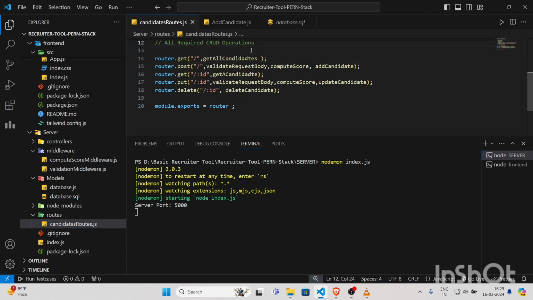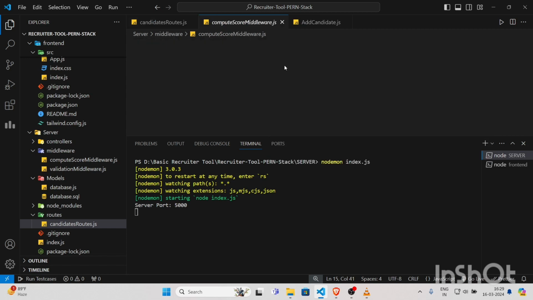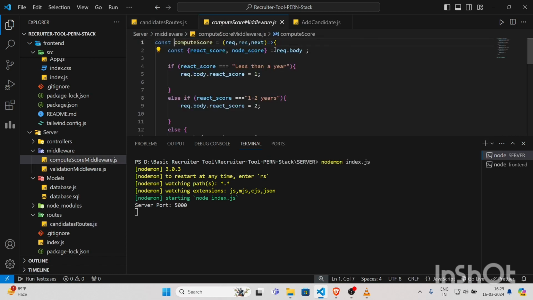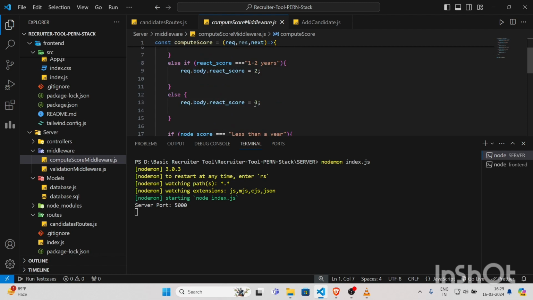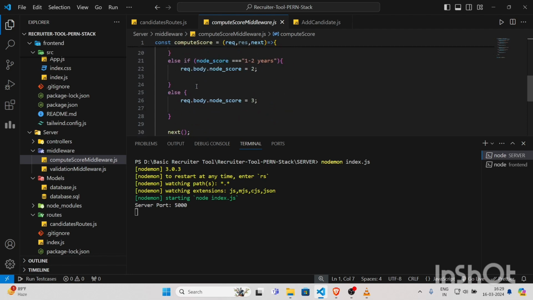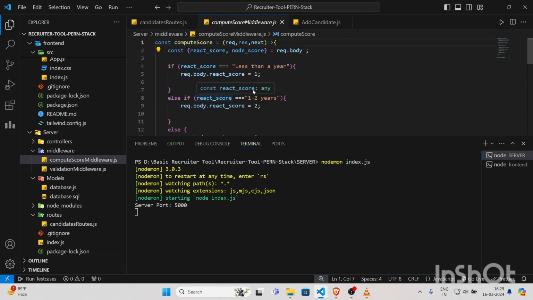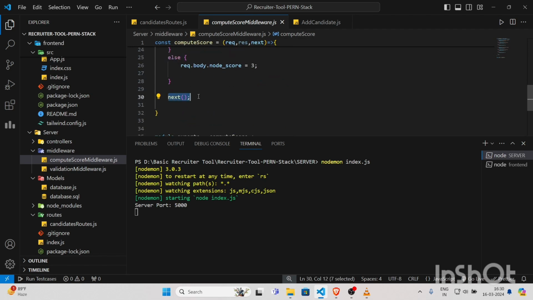For achieving that, we have one more middleware, that is the compute score middleware. Now, when the request body is successfully validated, like all the form inputs are correctly filled, then the next middleware is called, that is compute score. This compute score extracts the React score and node score from the request body, and depending on what the string value was, the numeric React score is correspondingly defined. Like let's say it was less than a year, then React score was 1. If it was over 2 years, the React score was 3, and the same for the node score as well. Now, the React score and node score numeric values have been adjusted, and then we have called the next middleware.